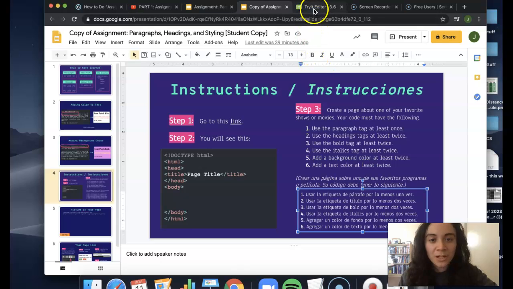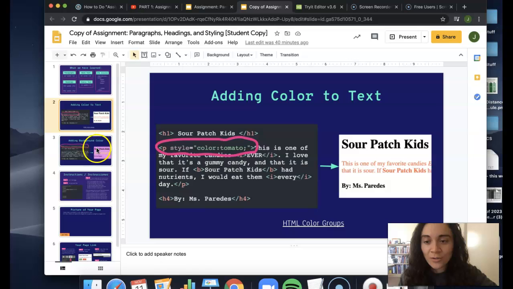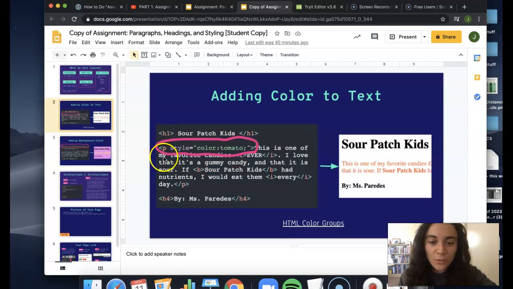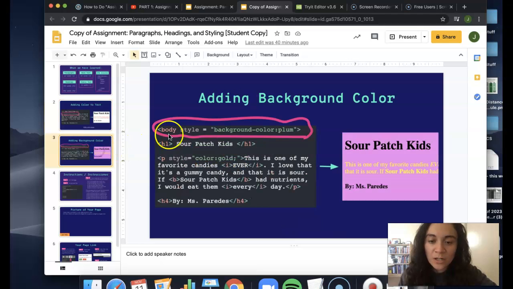Okay? So check it out. This is how you do it. If you look at slide 2 and slide 3, right there, I show you what code to use to add text color and what code to use to add background color.